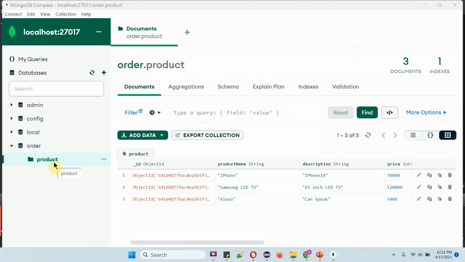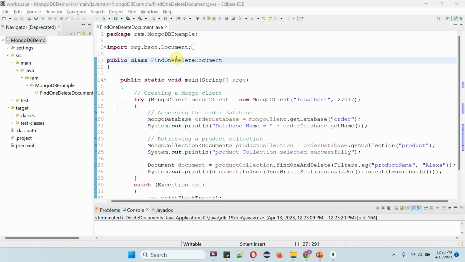It has a product collection and it has three documents. We will see, using the findOneAndDelete method, how to retrieve the document and delete the document in a single atomic operation. Here I have defined the class FindOneAndDeleteDocument. I am running this program in debug mode.